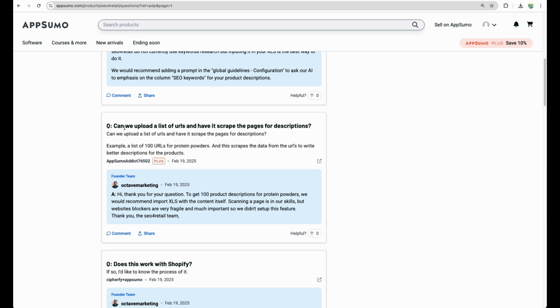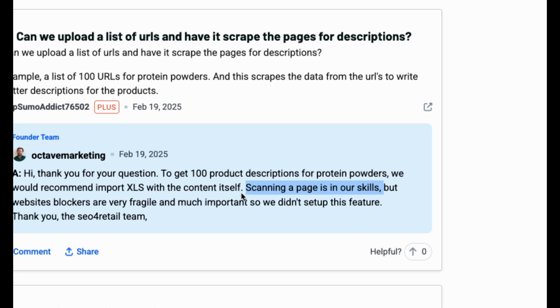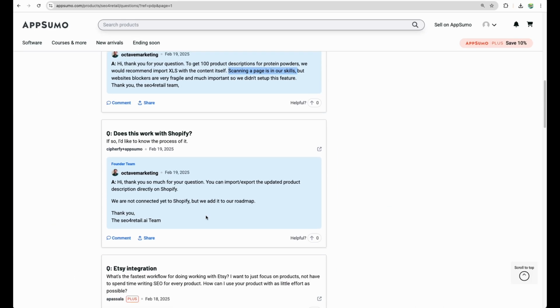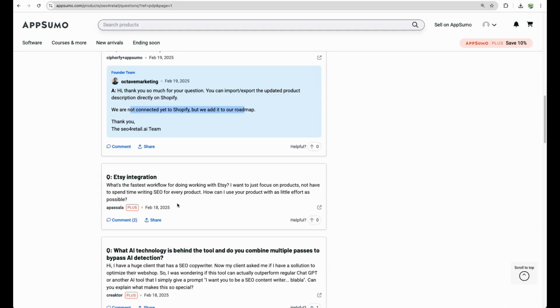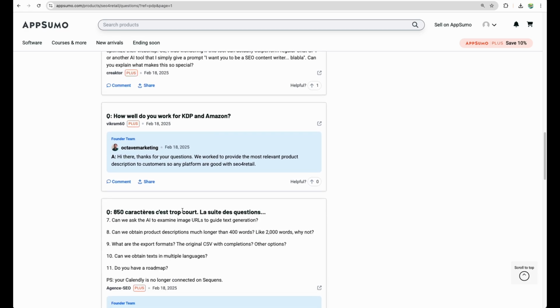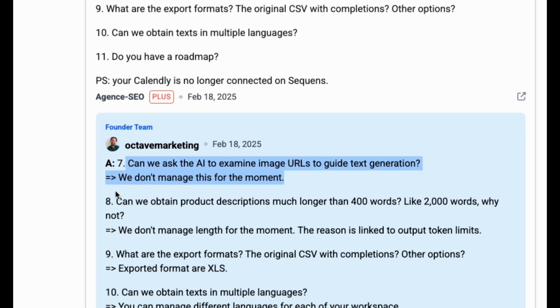So the tool is not able to scrape the web. So the tool will not scrape the URLs that you put into the pages. For example, it will not get the descriptions from the Amazon products. They are not connected to Shopify, but they have plans to connect. They do not analyze images of the products to generate descriptions. For example, it can be an image of a bag, and AI can try to generate some kind of description, but they don't do that.